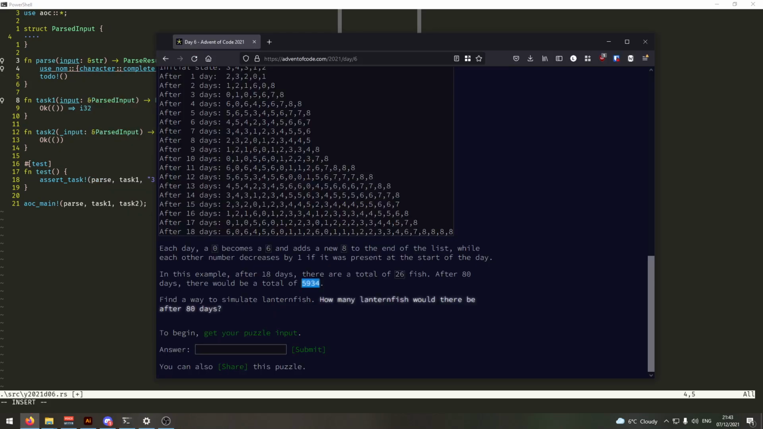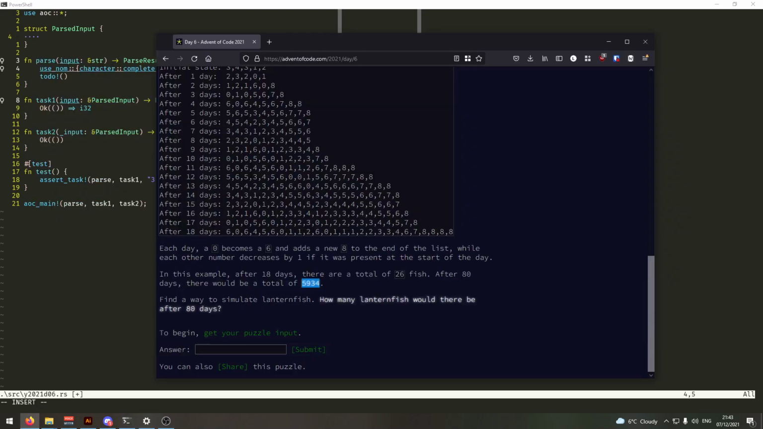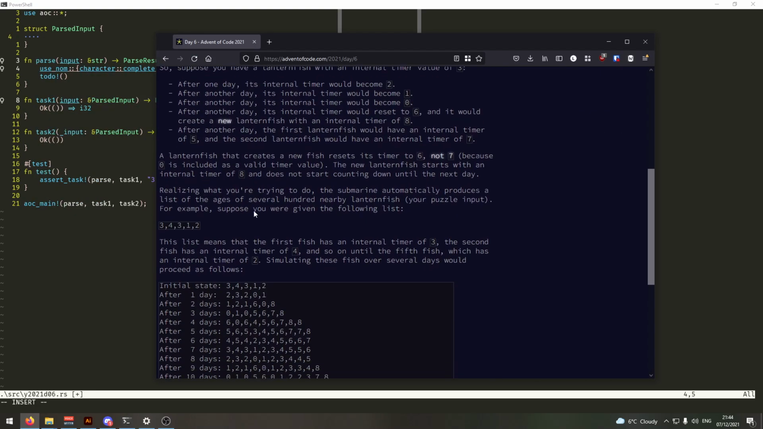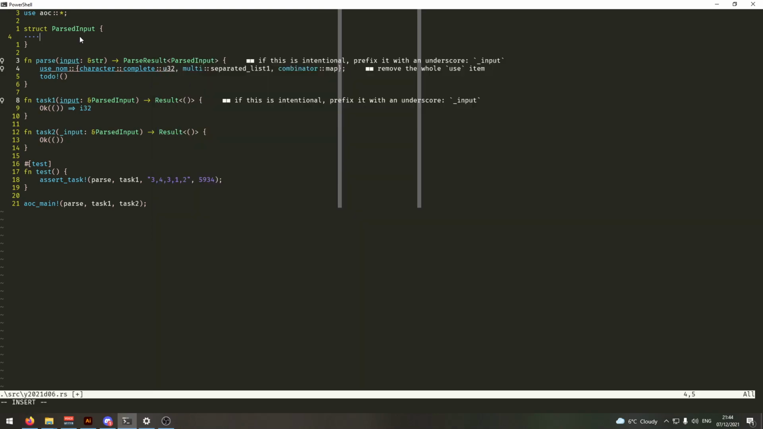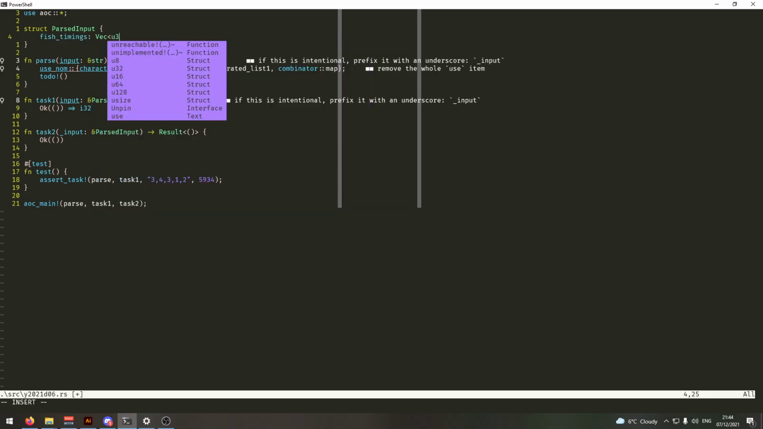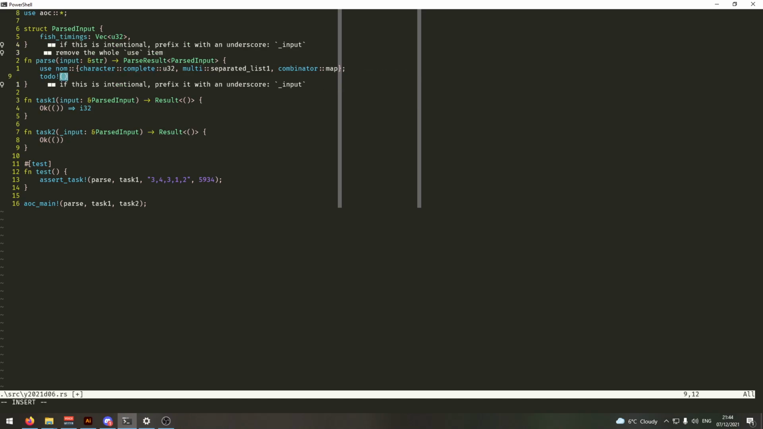Now I'm thinking, because we don't know if in part 2 order is going to matter, let's start by structuring it as a vec, but eventually I think this should become a B-tree map, where we map the number of days remaining to the number of fish that have that many days remaining. It's annoying that I don't know what part 2 is, but let's just say fish timings is a vector of U32.